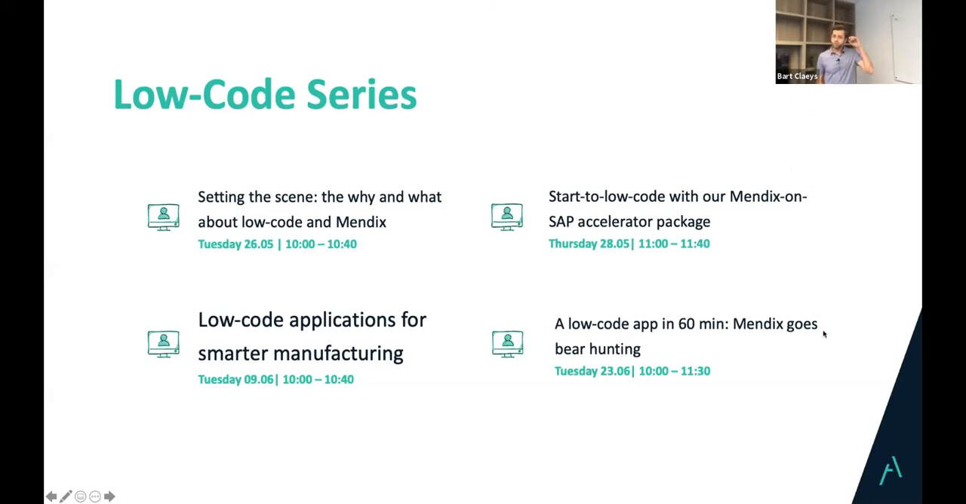Our low-code series consists of 4 online sessions. During the first session, we talked about the vision of Mendix. And today we are going to talk about how to use Mendix in a manufacturing context. We have one session left at the end of June. It's a hands-on session where we will build a low-code application live, in real time. So that's for the makers amongst yourselves, not to be missed.